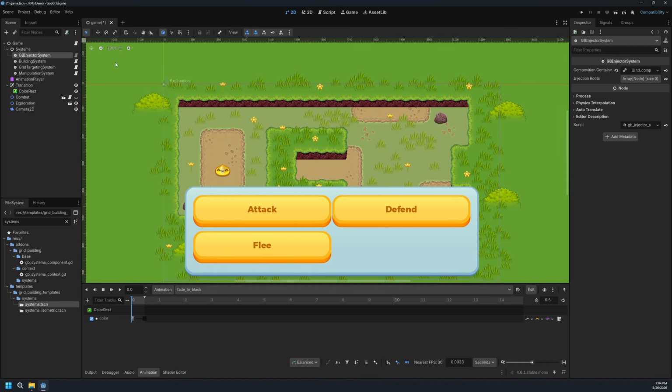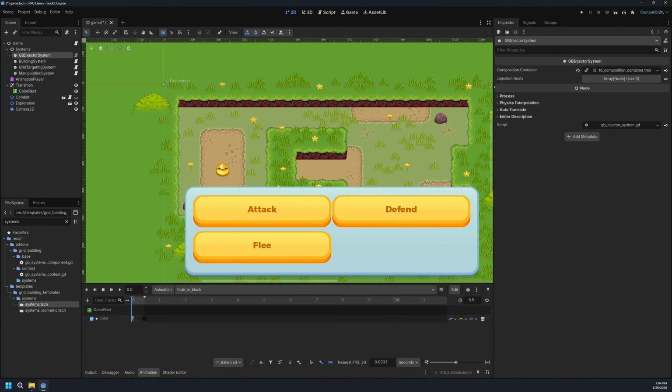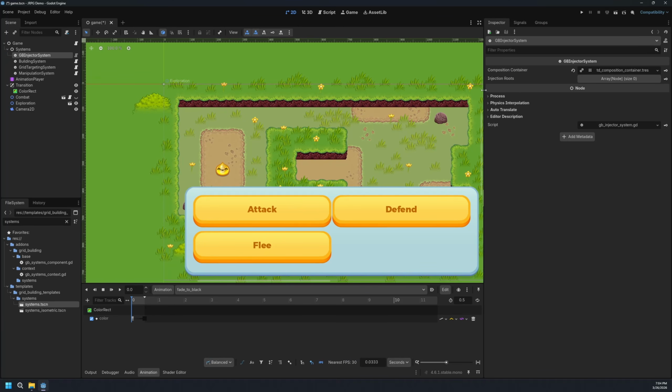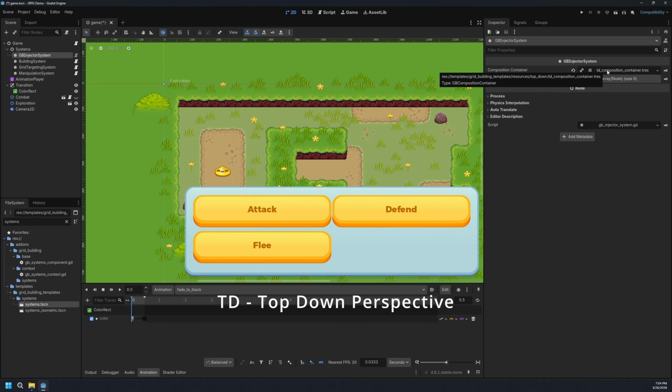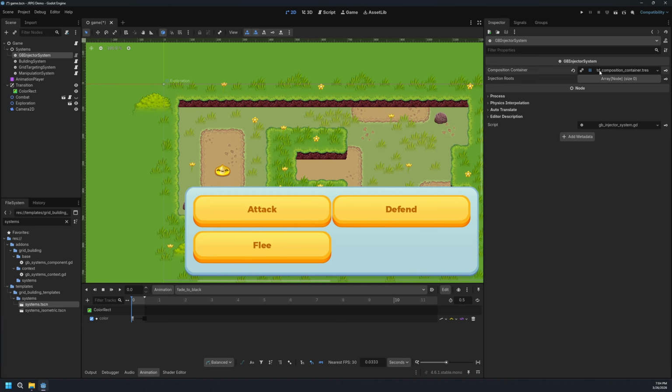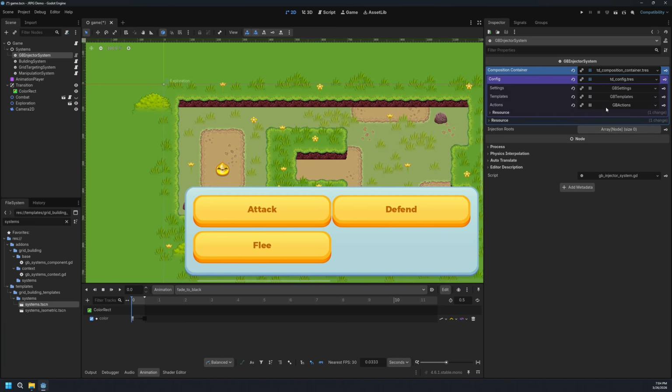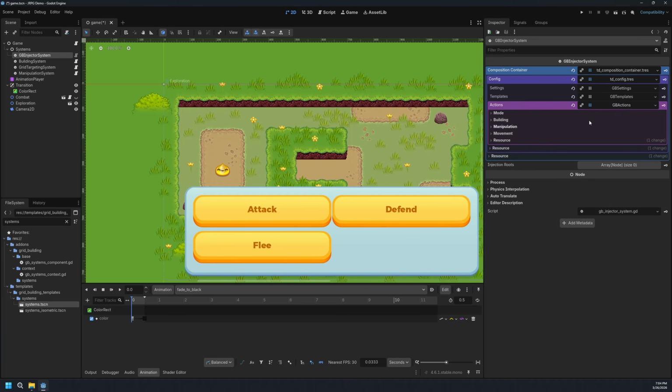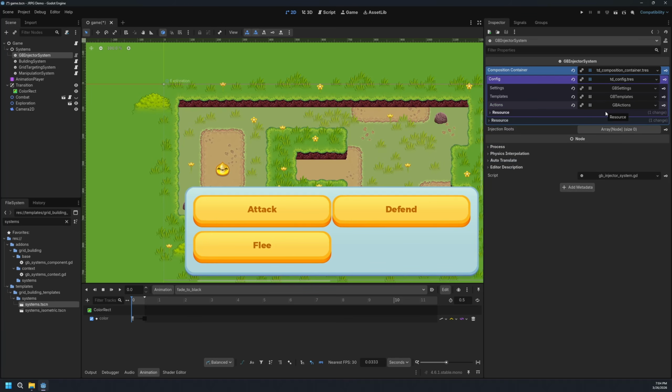So the GBInjectorSystem is basically the wiring for how everything works in the plugin. You'll see that it has the TD composition container. That's for top-down settings. So you might need to customize and tweak it a little bit if you're doing a platformer game. You can also reference the platformer demo if you need help with that. But this basically contains the configuration, settings, templates, and action names for how the plugin's going to work. So almost everything you need to configure is going to be right here in this composition container.